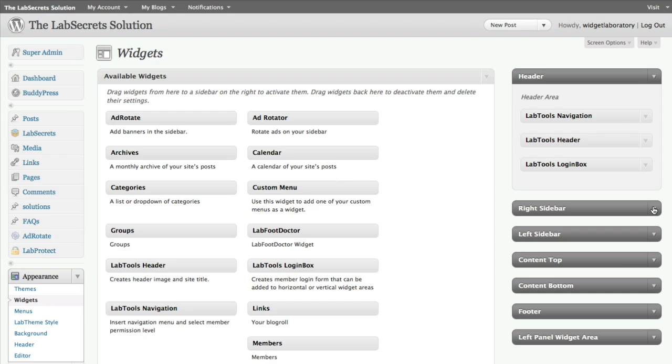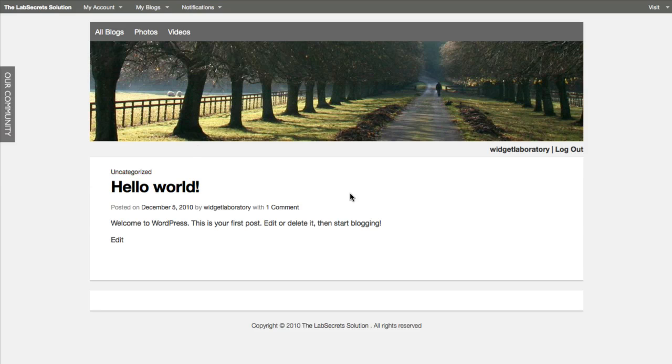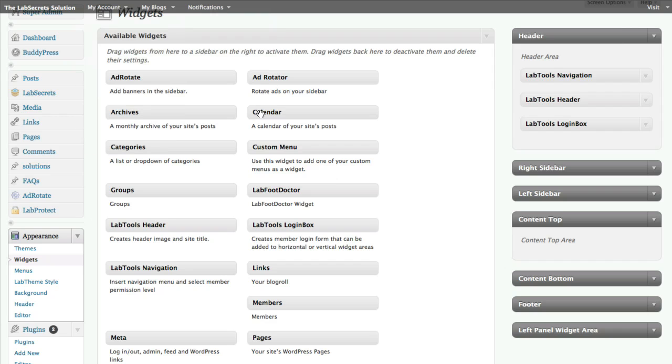Now we've shown in other videos how you can go ahead and use the other zones. For example, the content top area, which is right here above the main body, can be utilized to add some features as well.